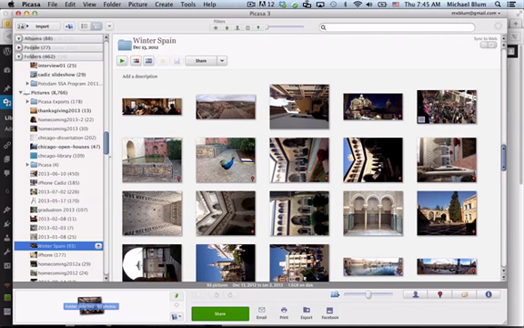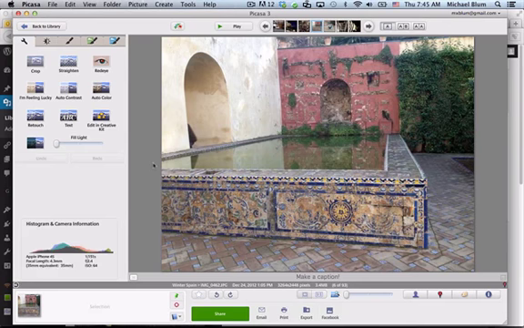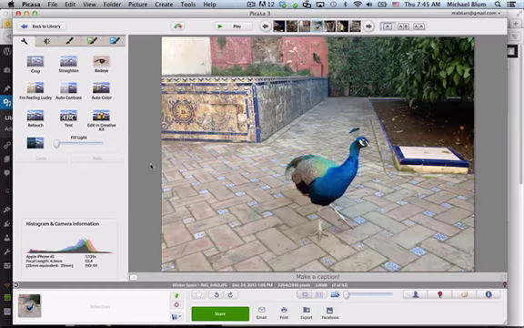and I want to start making my web-friendly images. So I'll click on one of my images, and if I want to crop it, I can crop it. If I don't want to crop it, and I like the picture the way that it is, I can just export it as an 800 by 600 picture. So let's just go through a few of these.